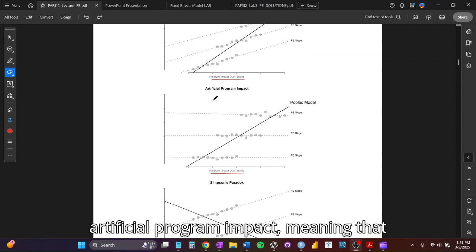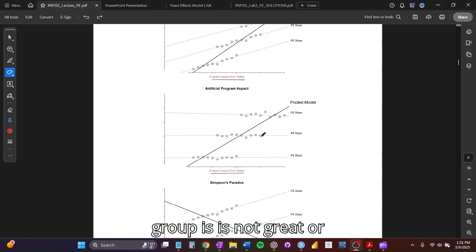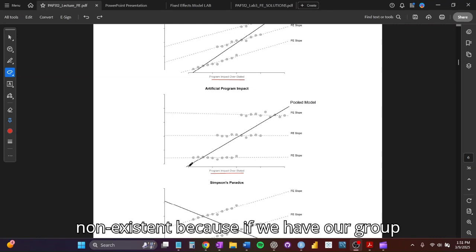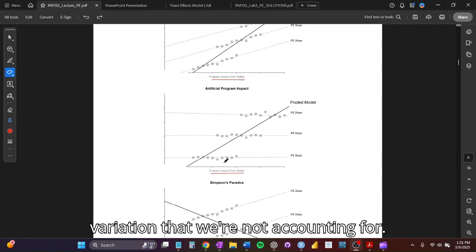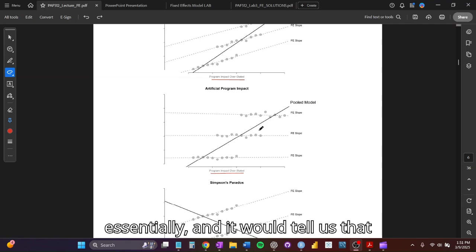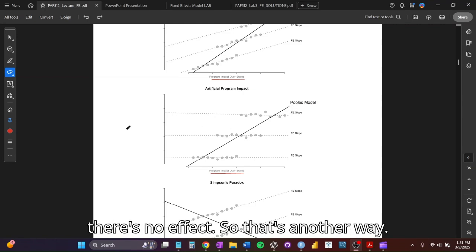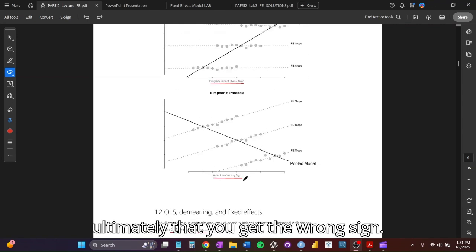If we have an artificial program impact, meaning that the actual effect within group is neutral or non-existent, then because we have group variation that we're not accounting for, the pooled model is going to associate all these as within the same group essentially, and it would tell us that there's an effect when really, when you look at the impact within each group, there's no effect. So that's another way. And then Simpson's paradox is ultimately that you get the wrong sign.